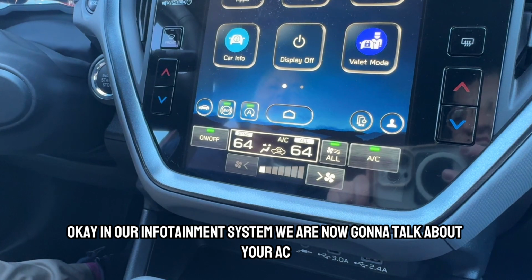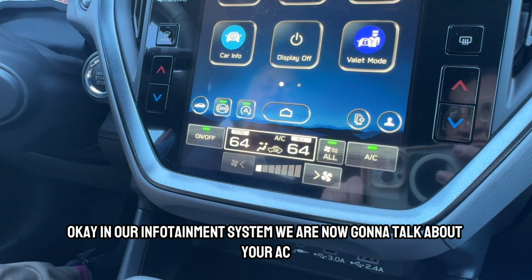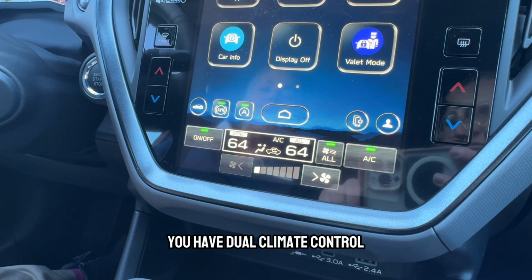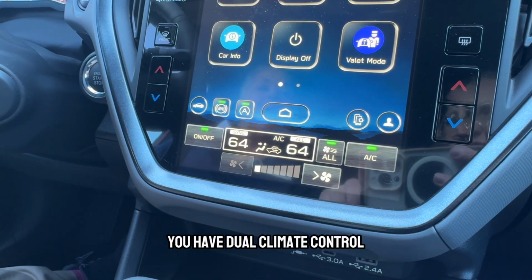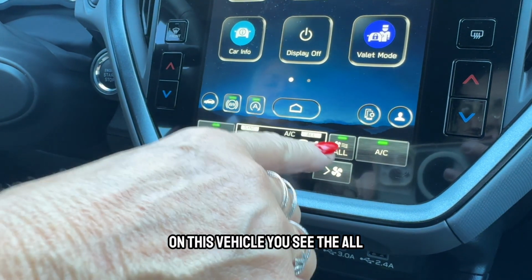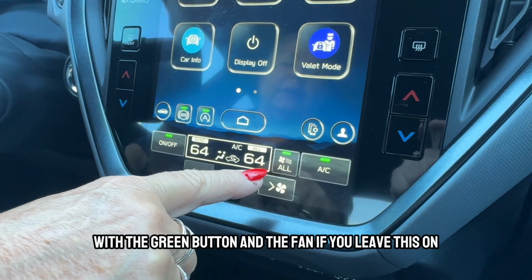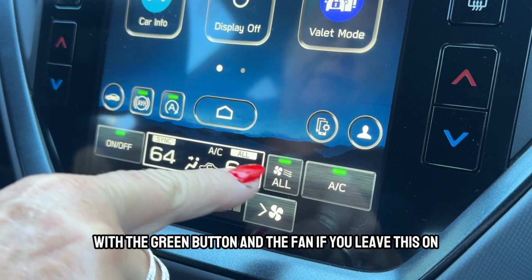Okay, in our infotainment system, we're now going to talk about your AC. You have dual climate control. On this vehicle, you see the "all" with the green button and the fan.